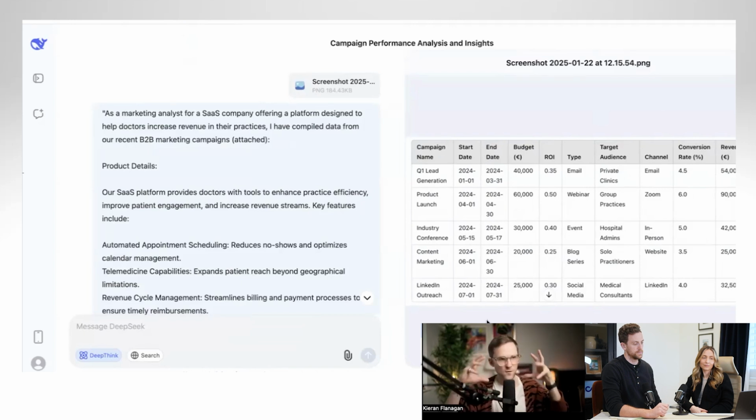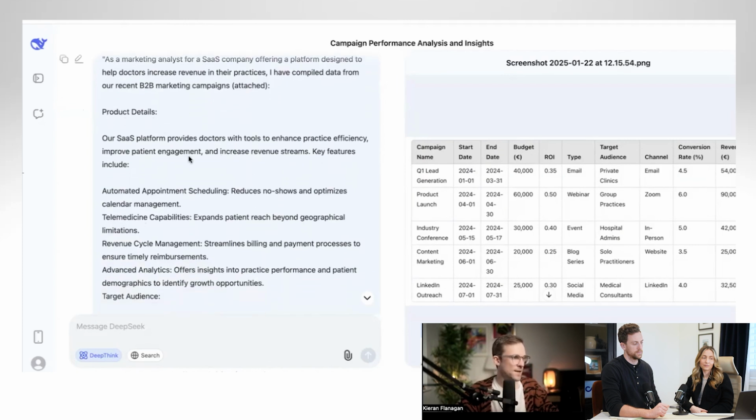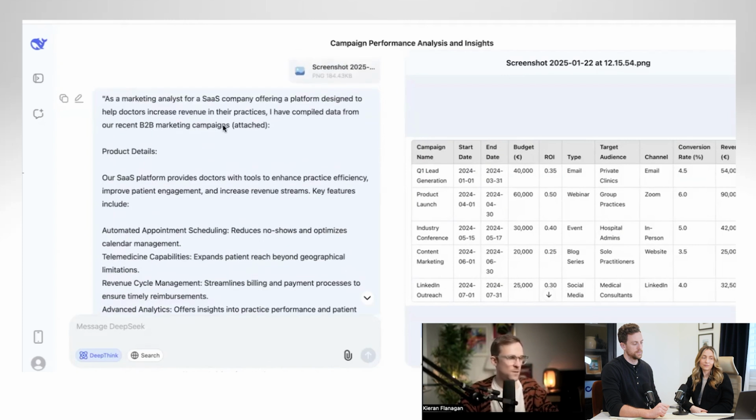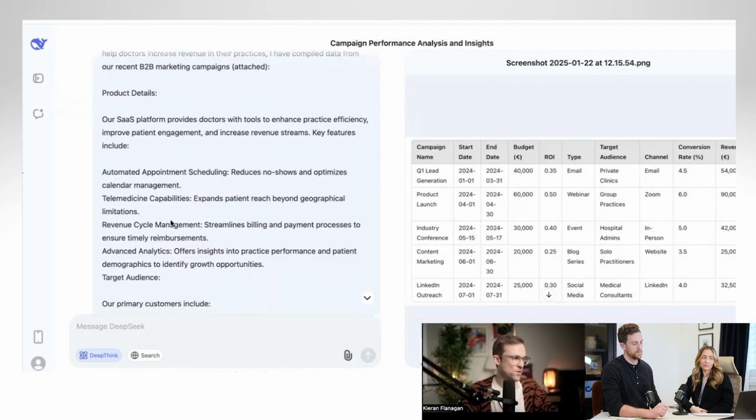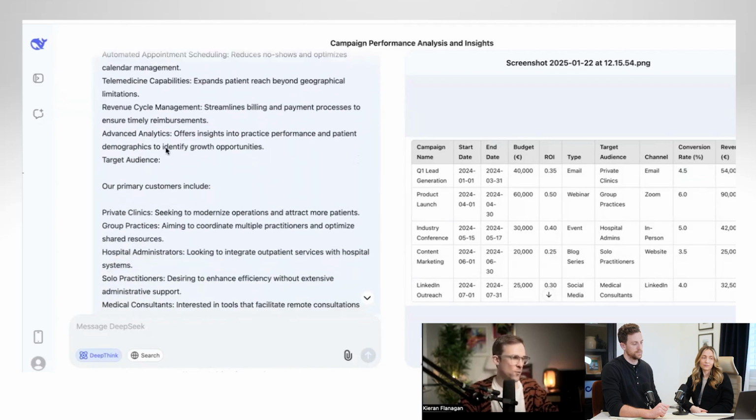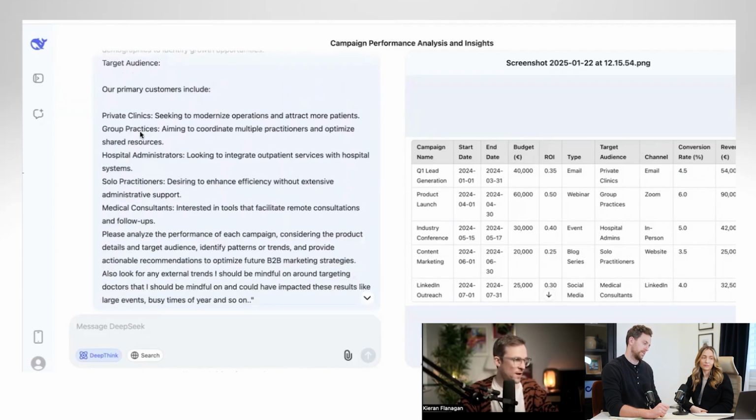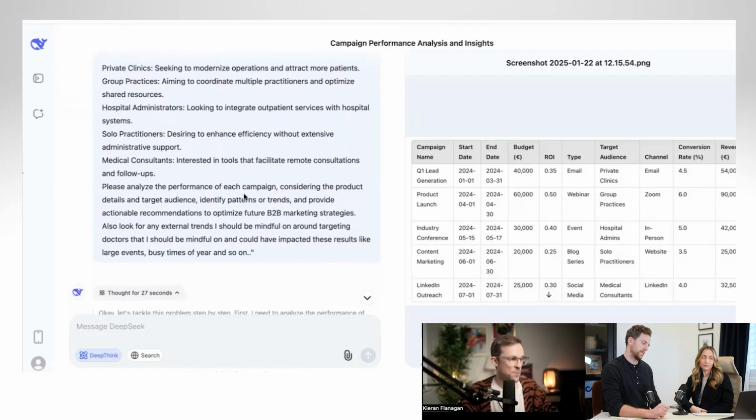So I give it the whole list of B2B campaigns, and my prompt is pretty good, right? Because it gives you the company, which is a SaaS company selling a product to doctors. It gives a bunch of the core benefits of that platform, talks about my target audience: private clinics, hospital administrators, solo practitioners, medical consultants. So really getting specific on the target audience. And then I say, analyze the performance of each campaign, considering the product details and target audience, identify patterns or trends, and provide actionable recommendations to optimize future B2B marketing strategies.